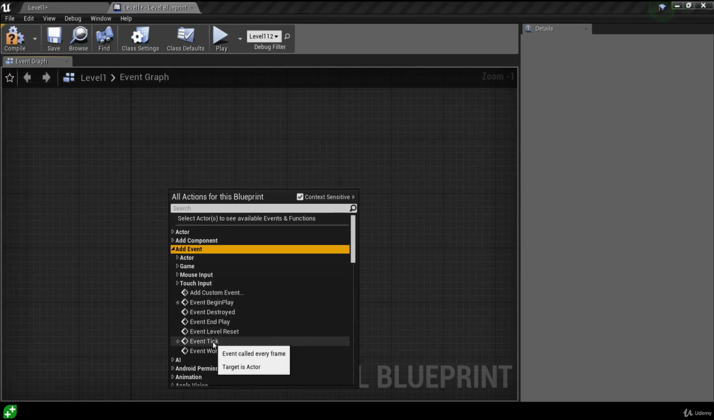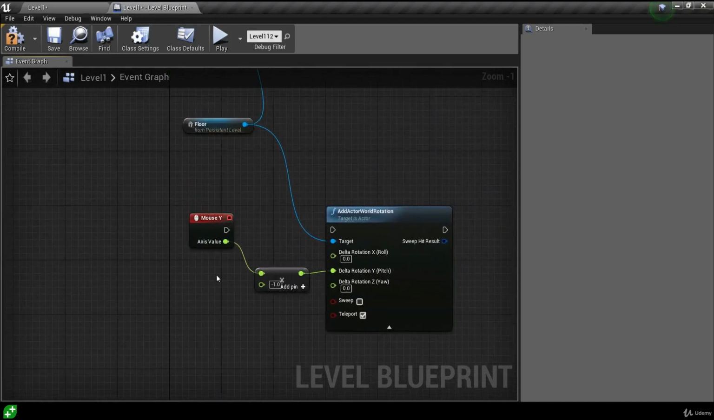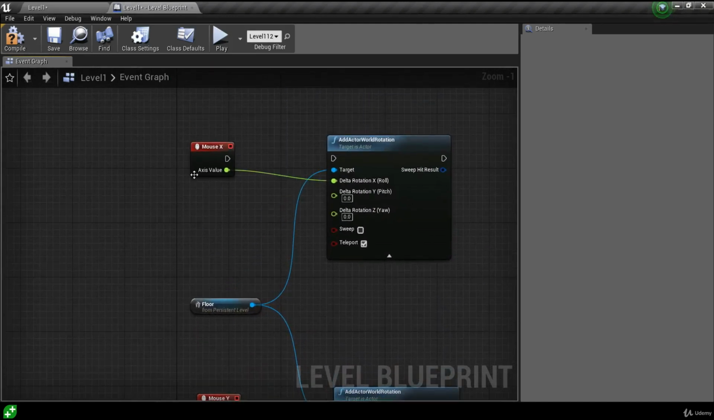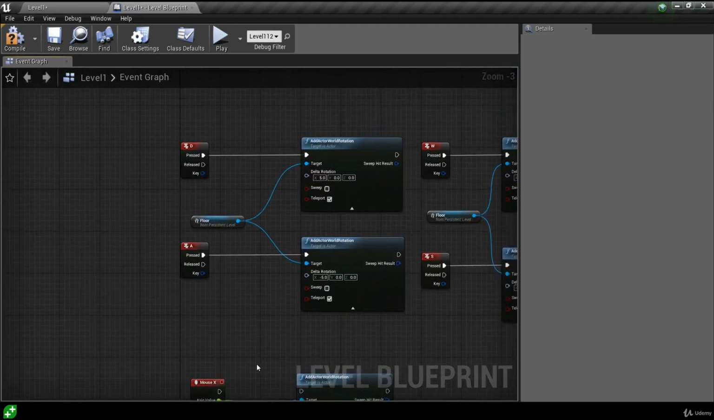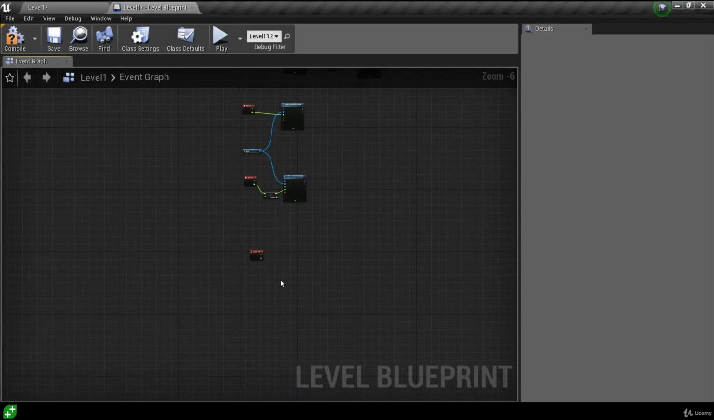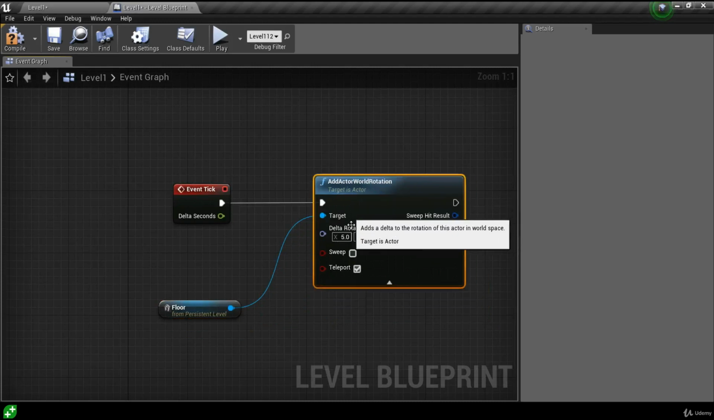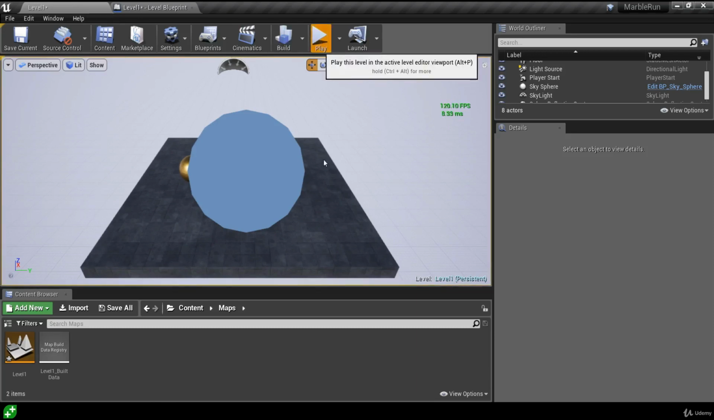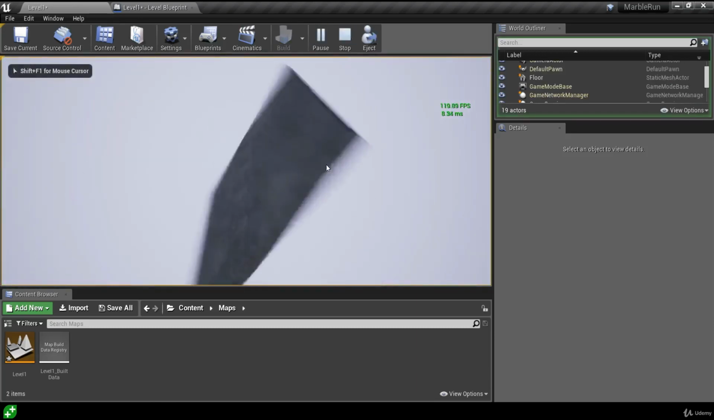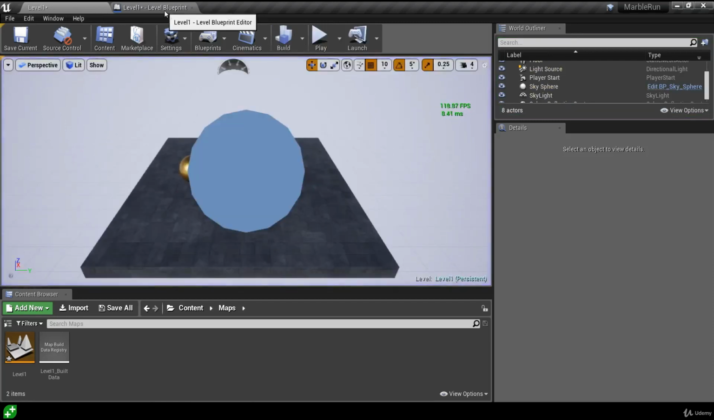But let's just bring the event tick back, and look, when we hover over this, it says this event is called every frame. Well, that sounds familiar because we are doing this on the mouse Y and mouse X events. So if we grab the floor reference and an add actor world rotation and duplicate it down with Control W, if we just hook this up to the tick and make sure we've got a value in one of these, so I've got 5 in the roll. If I hit play, we can see that this is rolling every frame for 5 units every frame. Okay, so just like the behavior we had before.